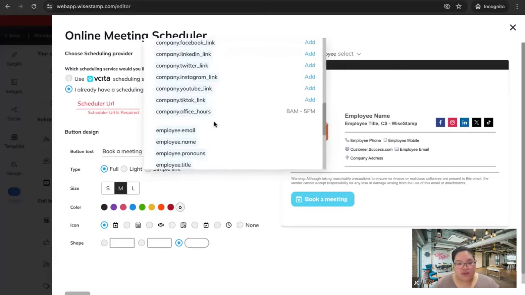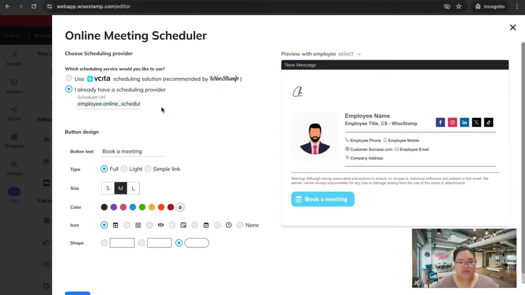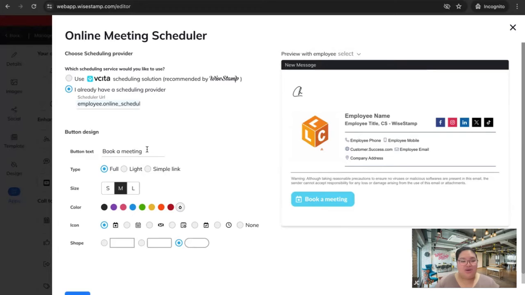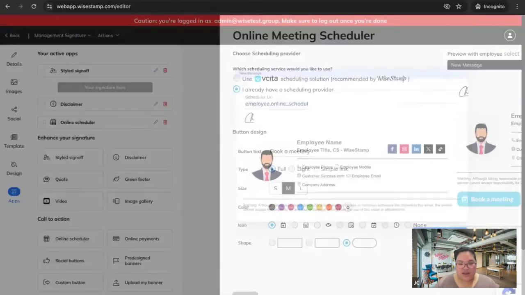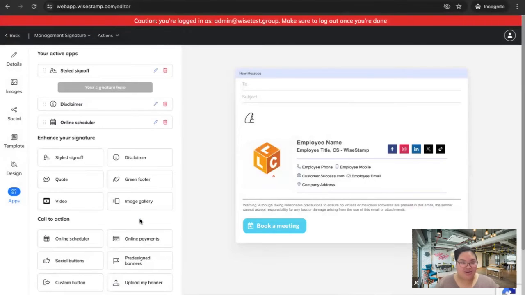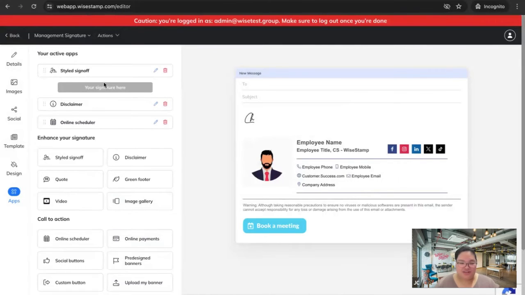So I think I have created a custom employee field, assuming that it's on a per employee basis. So each time that someone clicks on the book a meeting option right here, say for example, we will be routed to that employee's online meeting scheduler. So that's that. You can also customize the button text right here and design it however you want to. Once you're done, just click on add and it will be added on your signature. So that's that. We have a lot of cool widgets that you can add on your signatures. So please feel free to log in to the new WiseStamp platform and experience this on your own. So yeah, you can basically choose and have as much as you can.